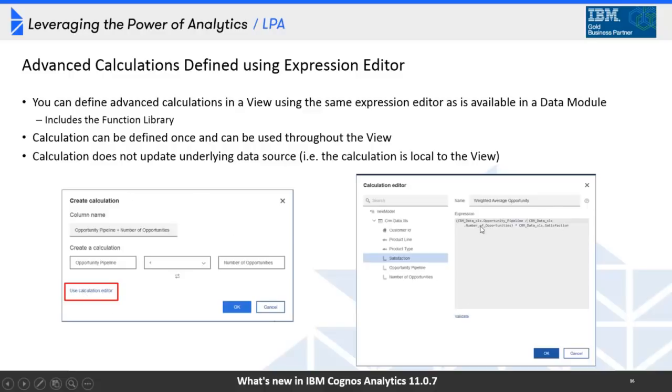If you're familiar with data modules, this is the identical expression editor that is used in data modules, which means you get access to multi-step functions, this times this divided by that with parentheses and so on. You also get access to the function library, just like you have in data modules.